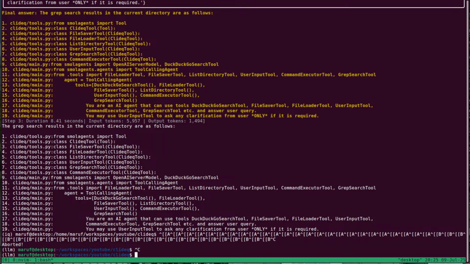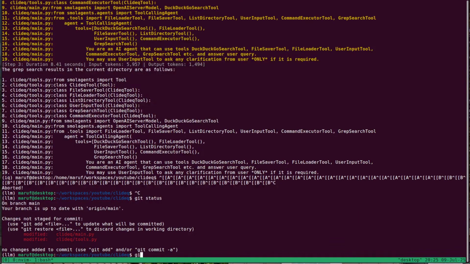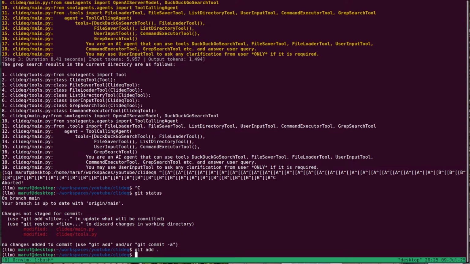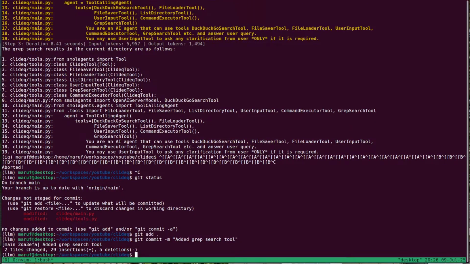Okay, so that is it. We have a new tool. So let's see. Okay, let's add it. Added grep search tool. Yeah, that's what we have done.